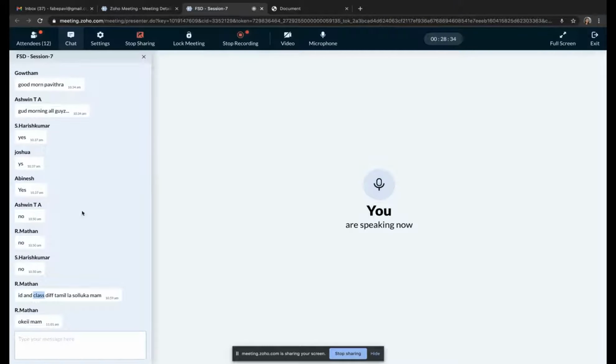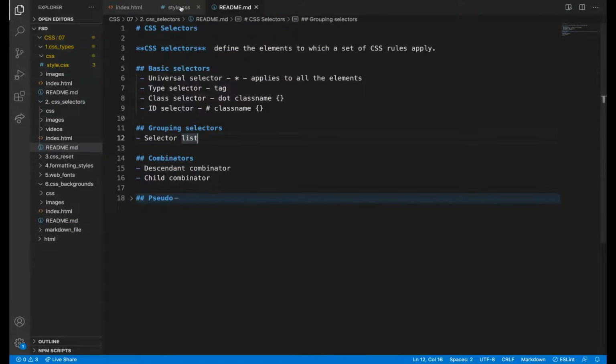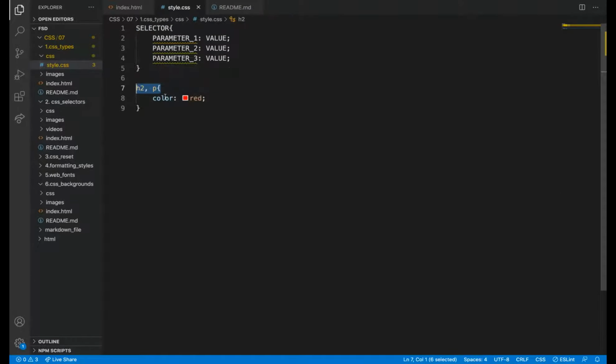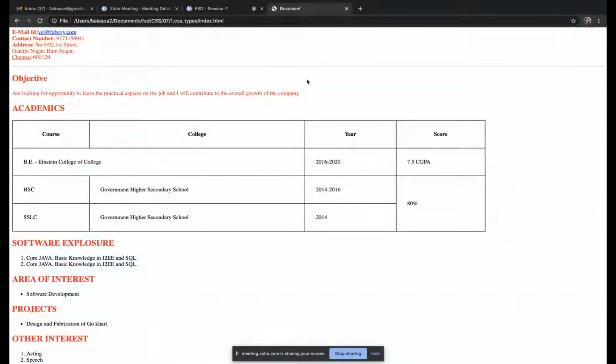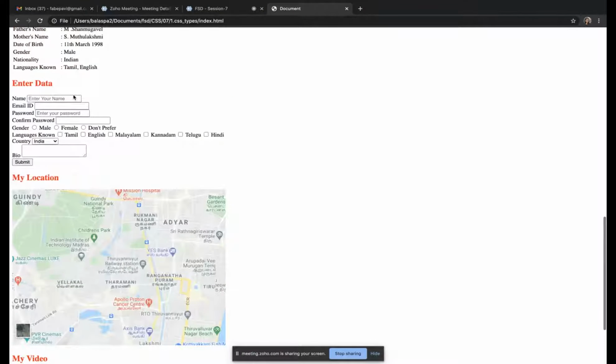Okay. So grouping selector is nothing but we are grouping the selector names and then we are giving the styles. That's it. So I have added for H2 and P tag. So for H2 and for P tag the color applied. No, only one P tag is there. So for P tag it got applied.